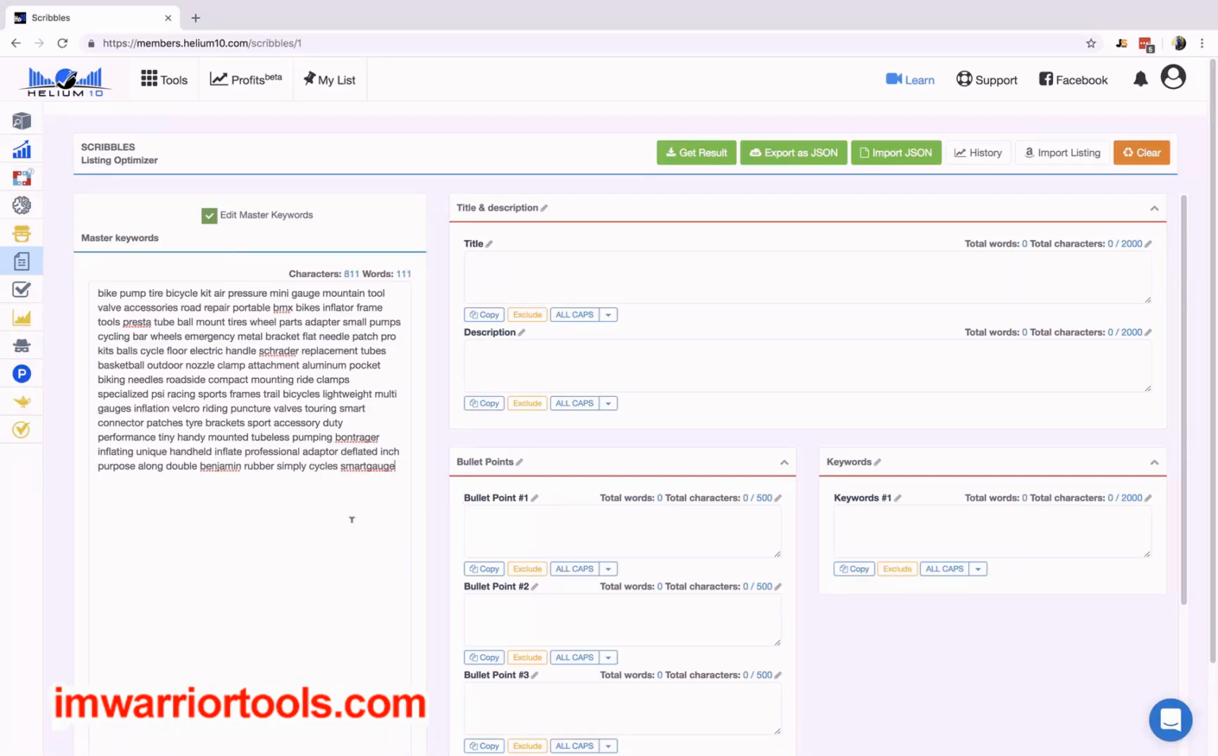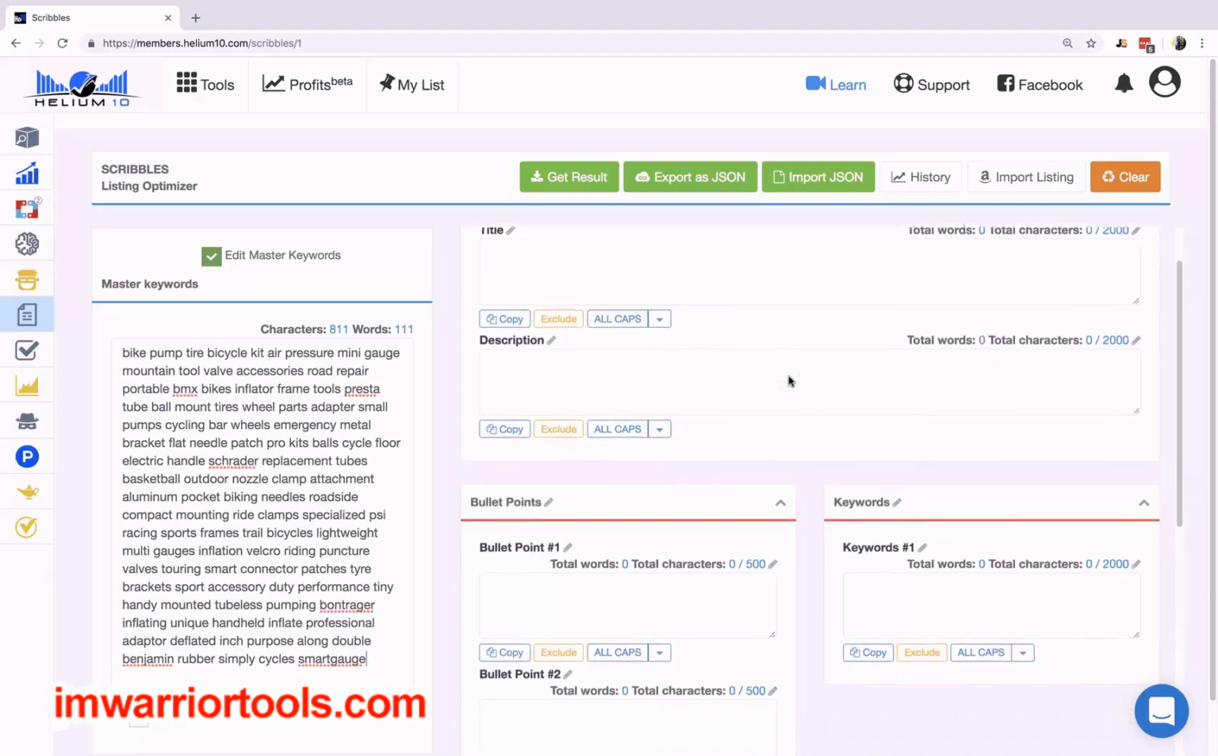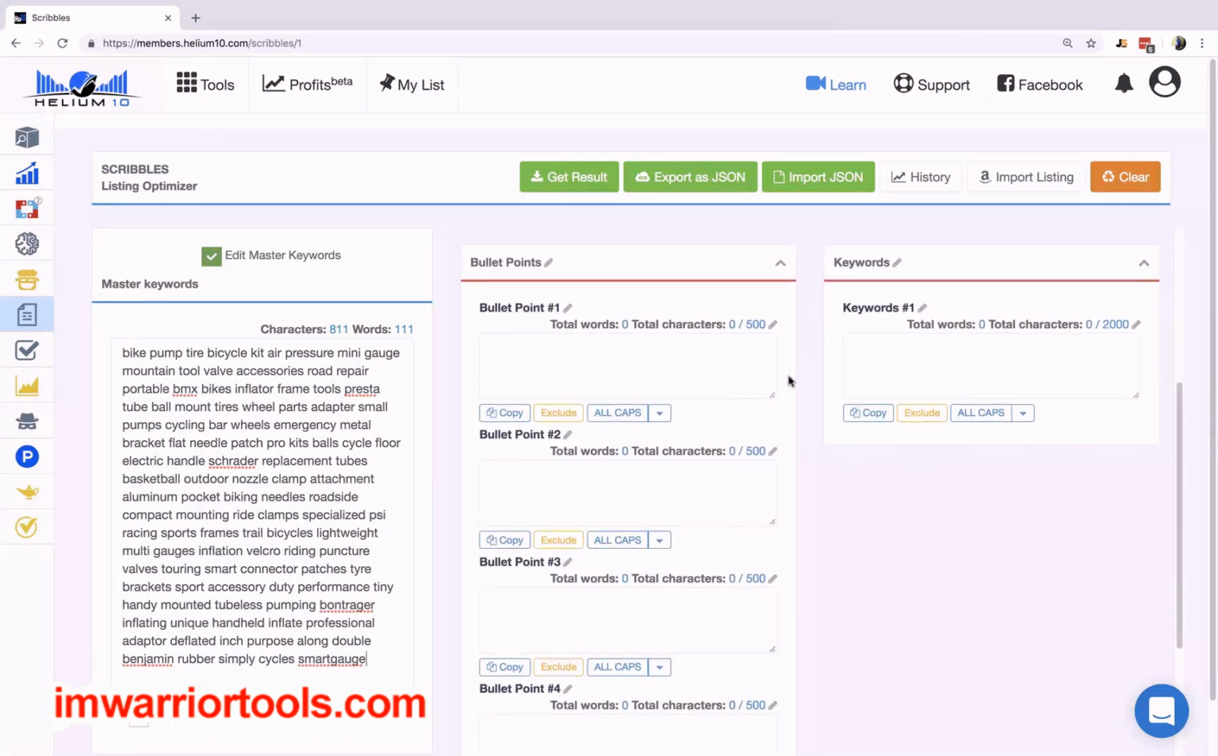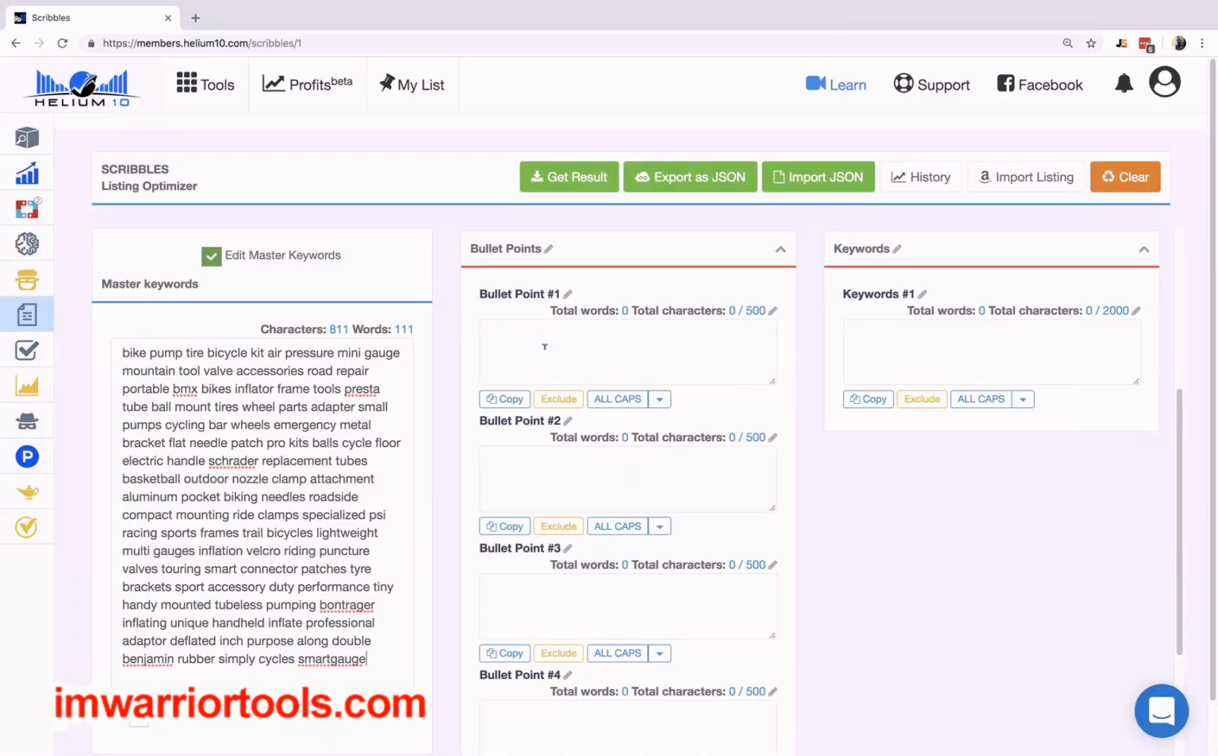So I'm going to zoom in a little bit so you can see it a bit clearer, and then I'm going to scroll down so that we can see our bullet points. Now, I'm not going to go through each one and write them out in front of you, and I have already created them. I'm going to paste them into the box, and then I'm going to explain what they are and how I did it.